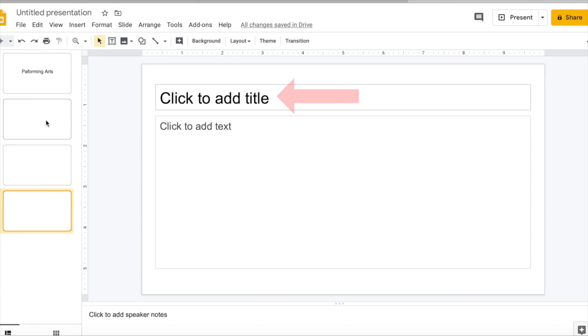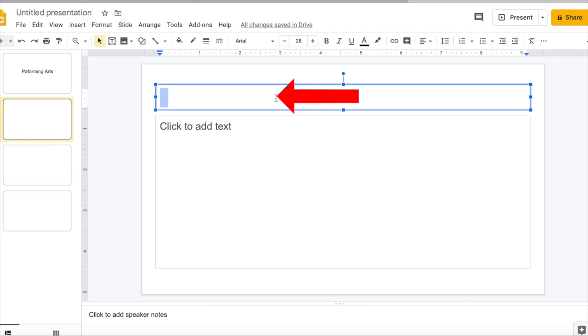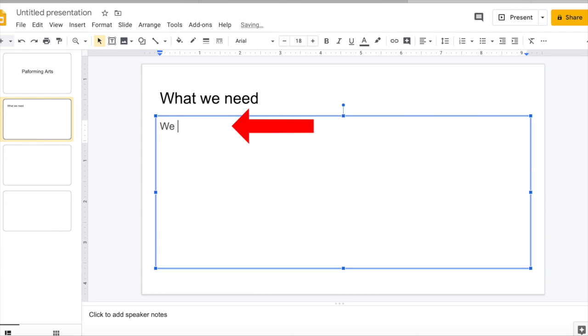So if it's one slide or two slides, but make sure for each slide you add the title of that slide. So in this case, these are slides that are going to be part of a presentation. So this is a list of what is needed for the presentation for performing arts.